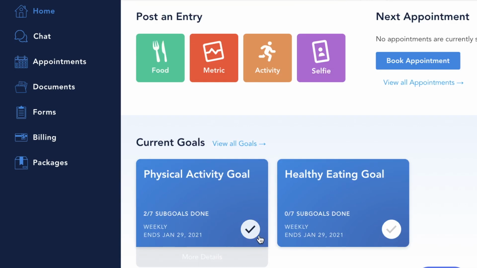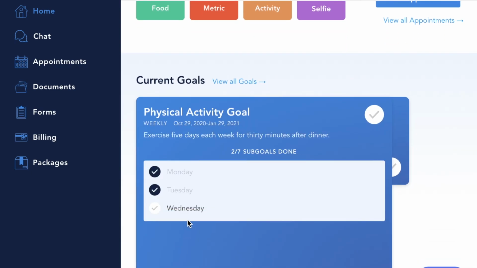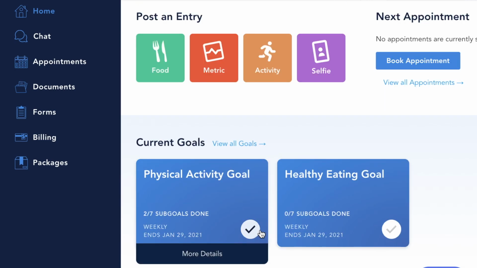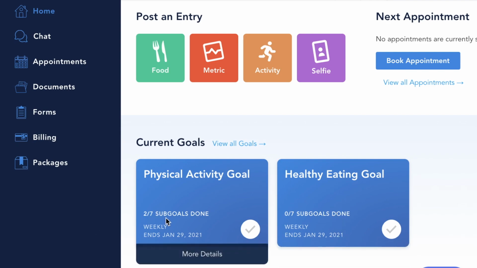And if we click check, so if we met our goal for the week, if you could see Thursday, Friday, Saturday, and Sunday on here, and we had our 5 days checked for the week, then we could click this button saying that our goal had been completed for the week. And if we didn't, then we would just leave this icon unchecked. And then the same thing for the healthy eating goal. So that is how you set up goals in Healthie using the computer.